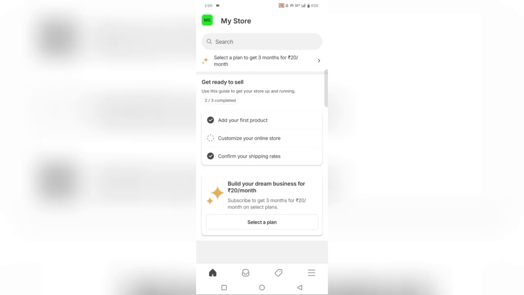Step 2. Copy the pixel code. Step 3. Connect Facebook Pixel to Shopify. 1. In Shopify, go to Online Store Preferences. 2. Scroll down to the Facebook Pixel section. 3. Paste your Facebook Pixel ID in the provided field. Click Save to apply the changes.